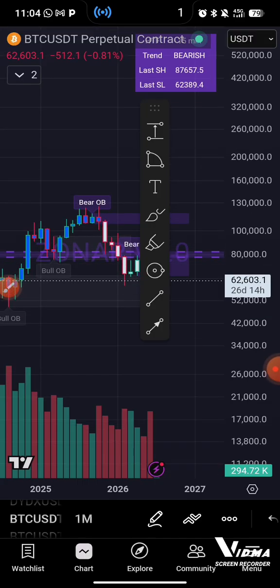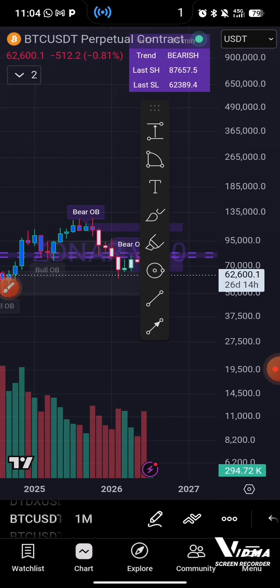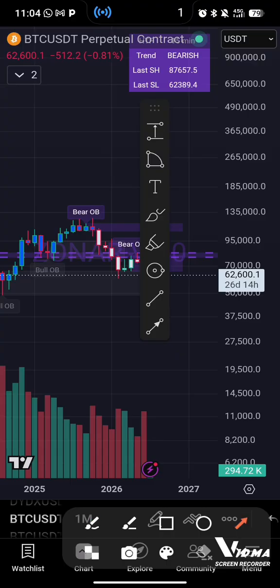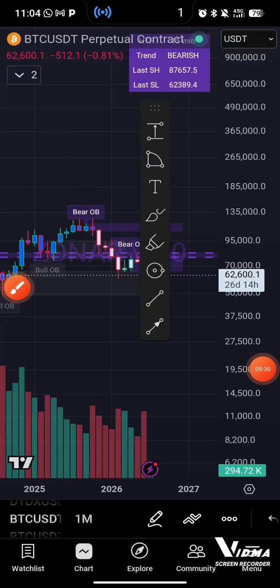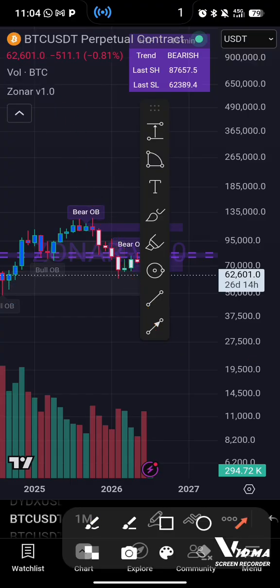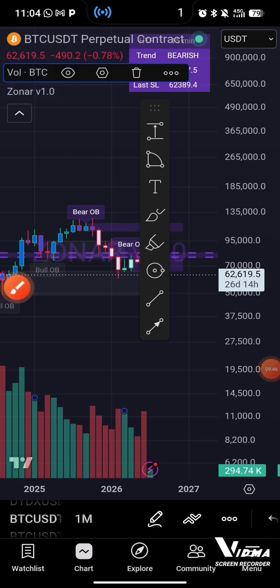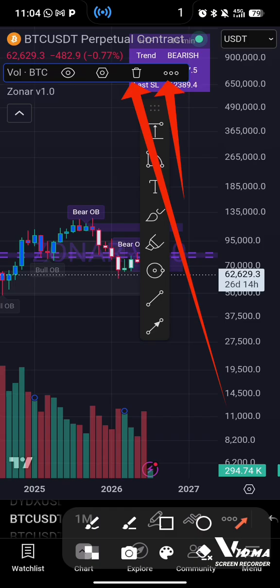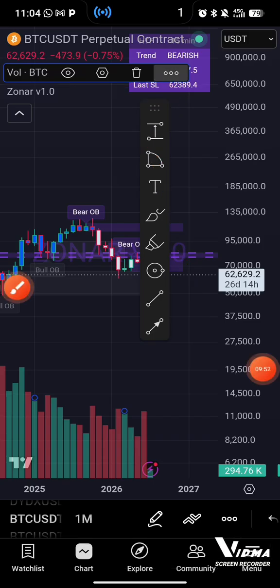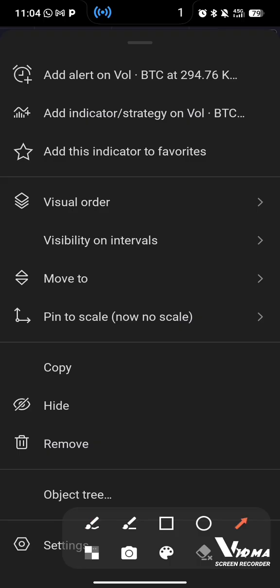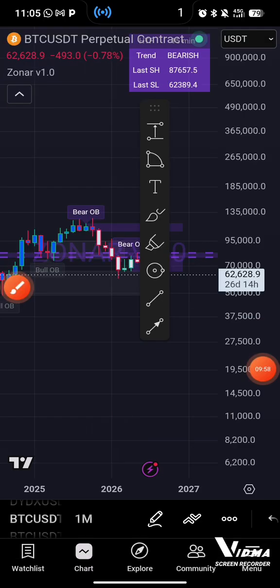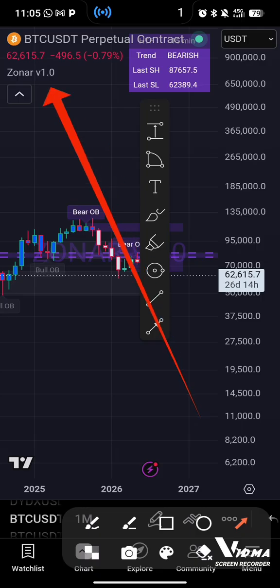I need to do some final touches to my scanner. I want to click on this place. Then I want to remove this volume first, the volume you are seeing here. For me to remove it, I have to click on this volume BTC thing you are seeing here. I click on delete, or I click on these three dots, scroll down, and choose remove. You can see that all the volume has been removed. Then I now want to edit my Zonar to give me the candle color.